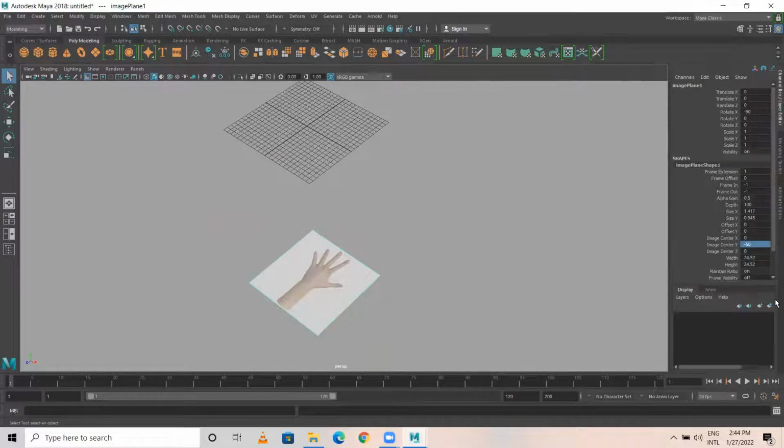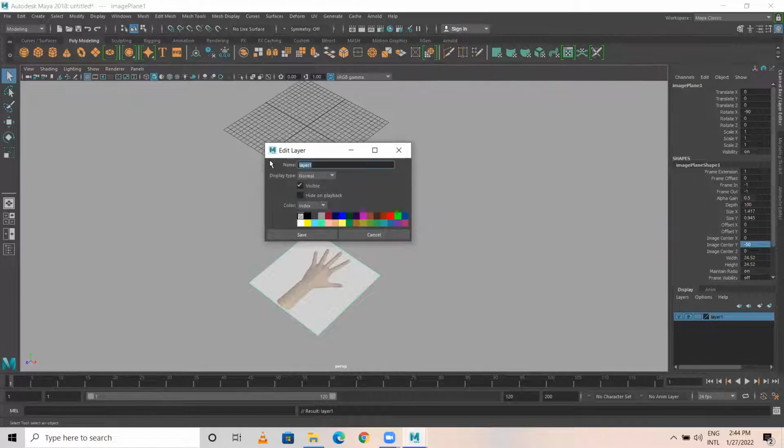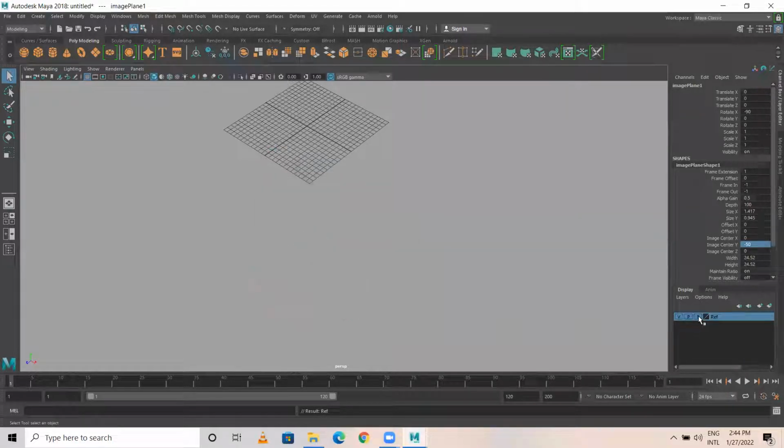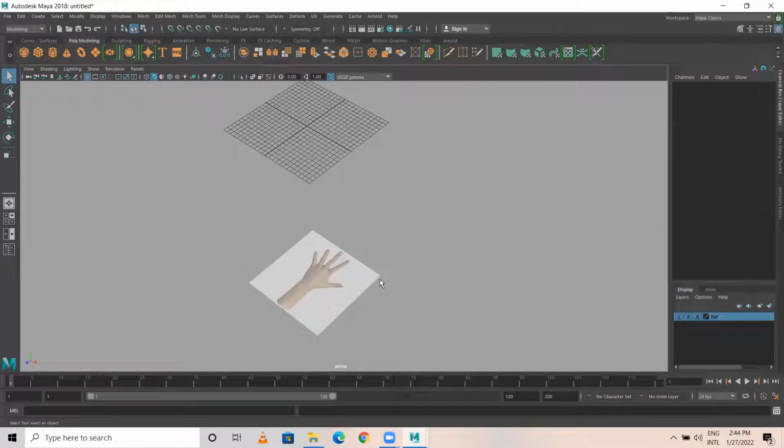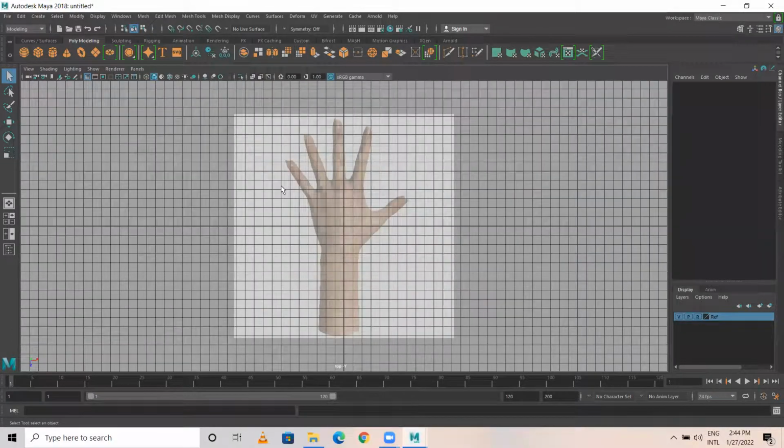So now I select this, keep it in a layer, mention this as reference, and T for template, R for reference mode. This is in reference mode so that I cannot select it, but I can see it while doing modeling. Okay.